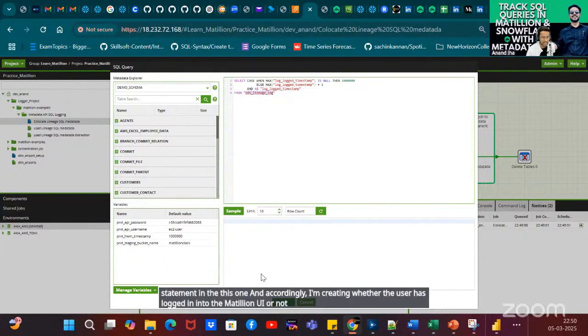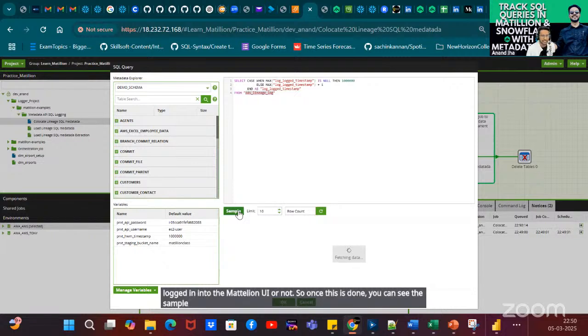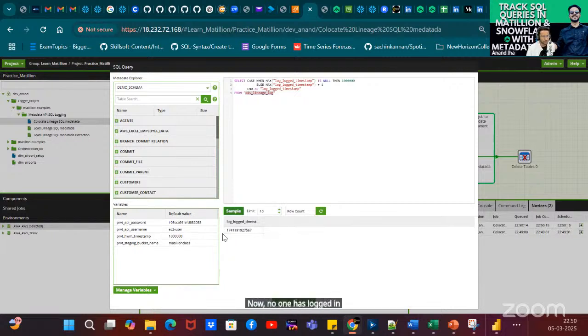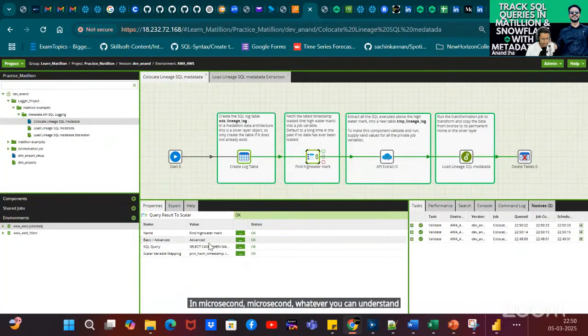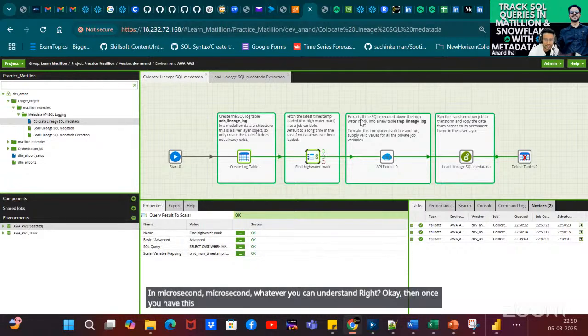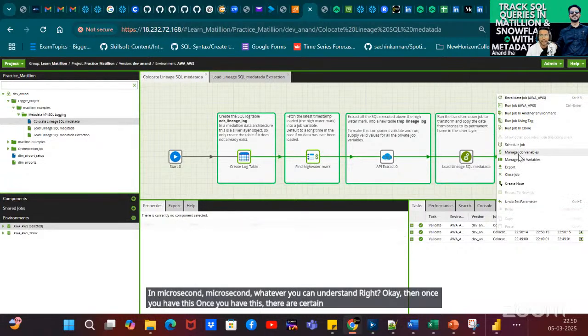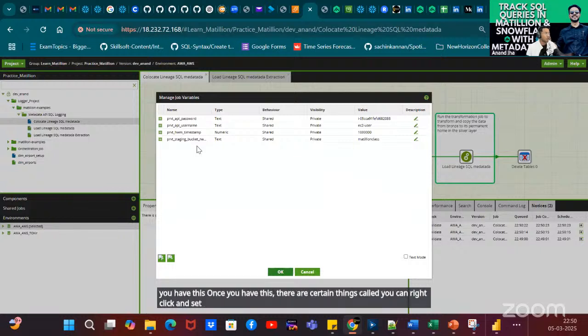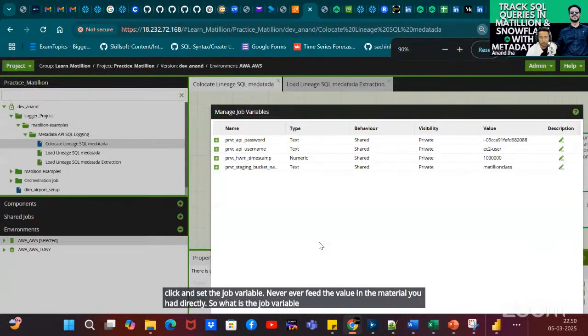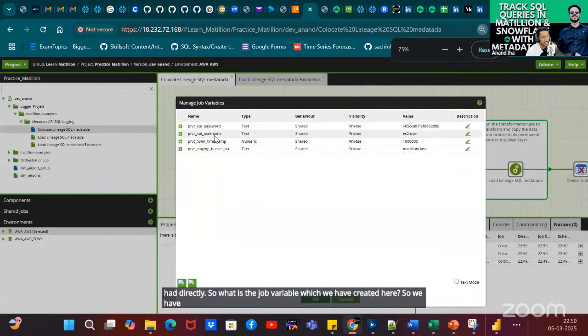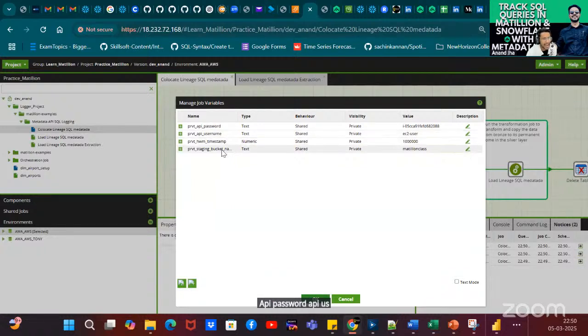Once this is done, you can see the sample. Now no one has logged in. I ran the query before, so these are the timestamps in microseconds, whatever you can understand, right? Then once you have this, you can right click and set the job variable. Never ever feed the value in the Matillion UI directly. So what are the job variables which we have created here? We have API password, API username, timestamp, and the staging bucket name.